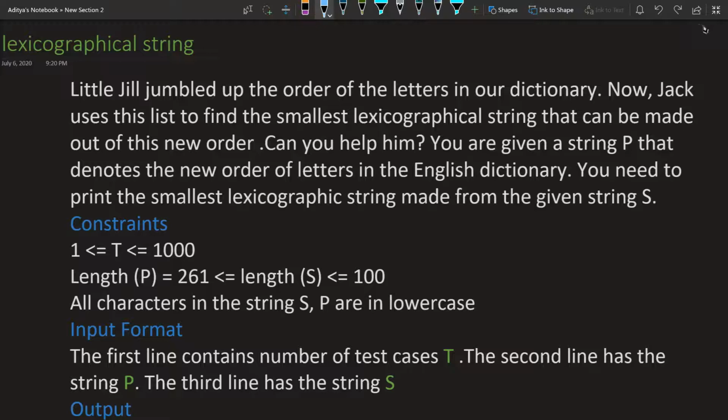Hello world, welcome to CyberCreate, and today we are going to solve this question known as lexicographical string, and this is one of the questions that was asked in 2019 in TCS CodeVita. So let's just start.